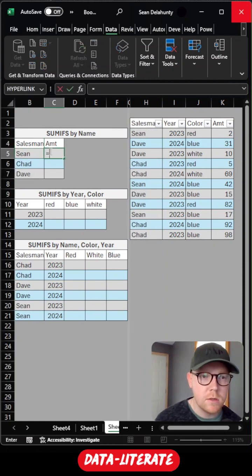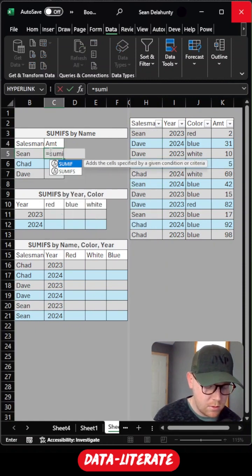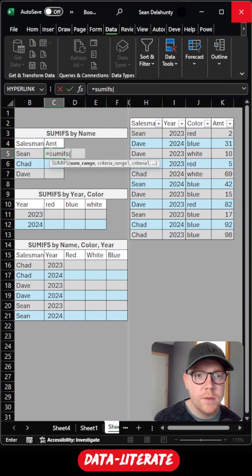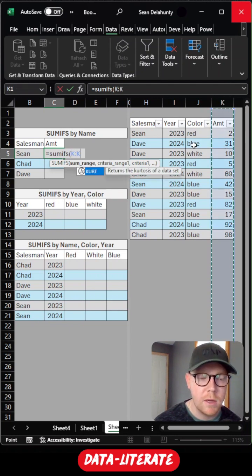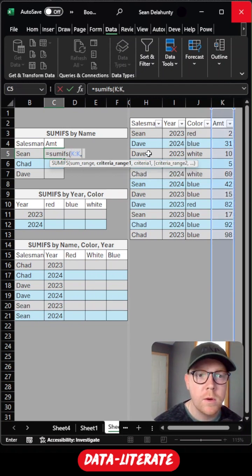To do this, we're going to start out with equals SUMIFS open parenthesis. From here, the first column we select is always what we want to sum. So we're going to select the amount column, and then we're going to do a comma here. As you can see here, we have multiple different criteria ranges. For the first one, we're just going to use criteria range 1 and the criteria itself. In the below examples, we're going to be using more.